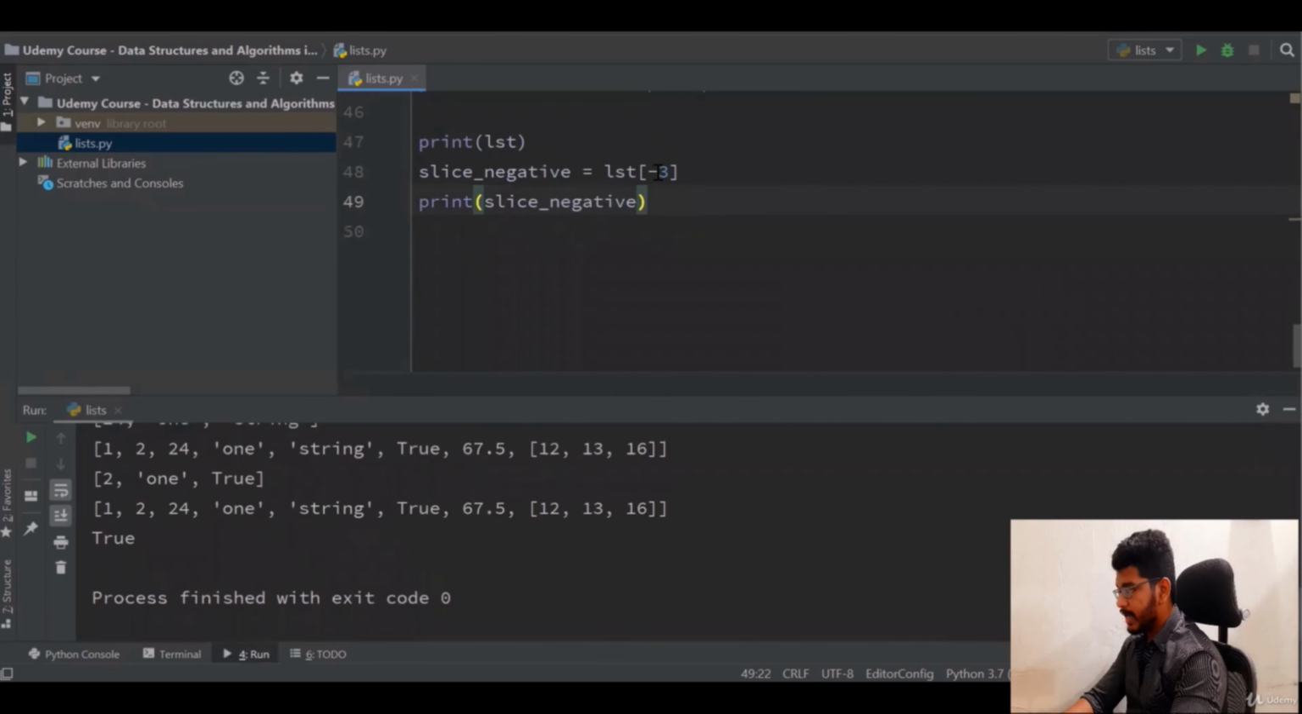It only printed one item, because I gave only -3 and just the index. I forgot to give this slice operator. So now I will run again and see. I can run from here itself. So it gave me true, 67.5 and 12, 13, 16. So with a negative start, it gives me all the last 3 elements. That's it.